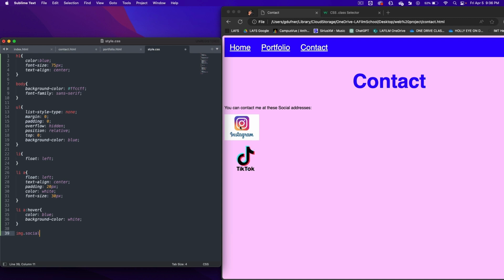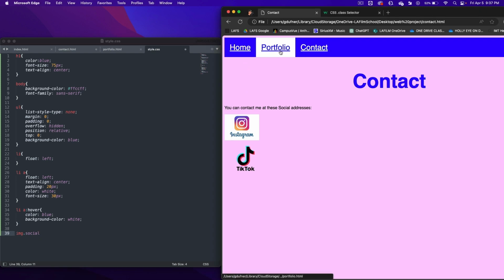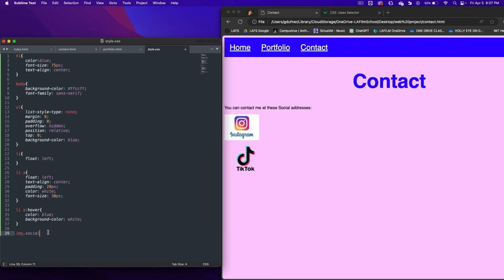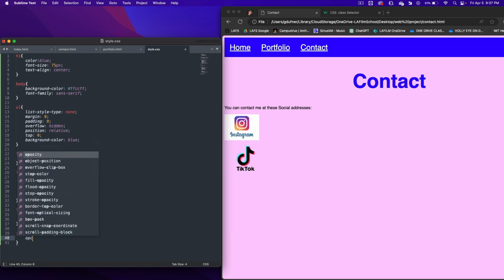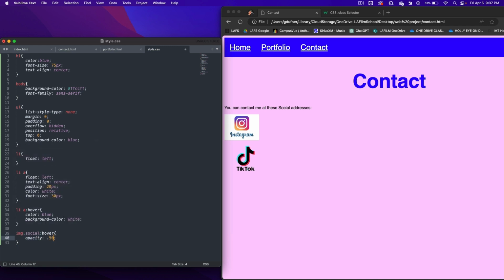Now, whenever we hover over these images, I want to have a 50% opacity. So it's like when you hover over the navigation, you see visually that you're hovering over each one. When you hover over the Instagram and the TikTok, all you see is the arrow become a hand. But if we put in that colon and then write hover and then squiggly brackets, let's write opacity 0.50 and save it. Now let's see what happens when we hover over the image. Look at that.